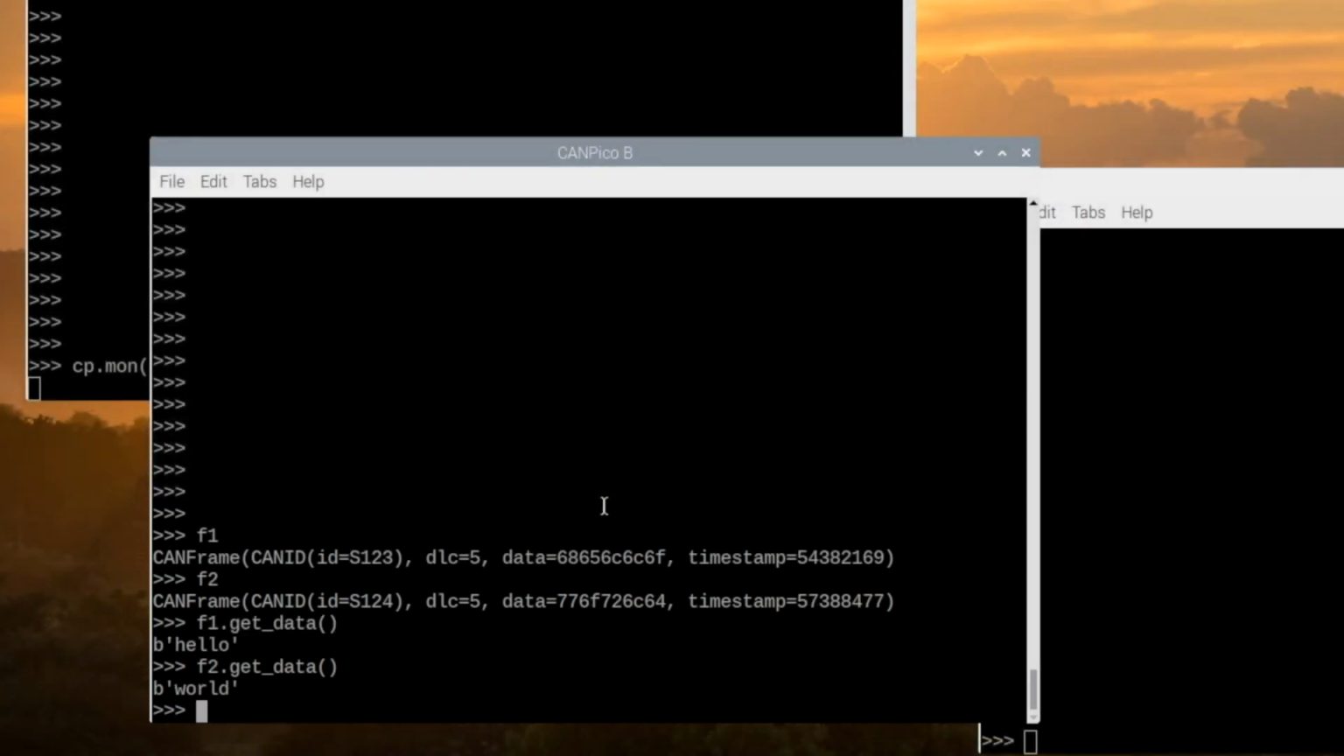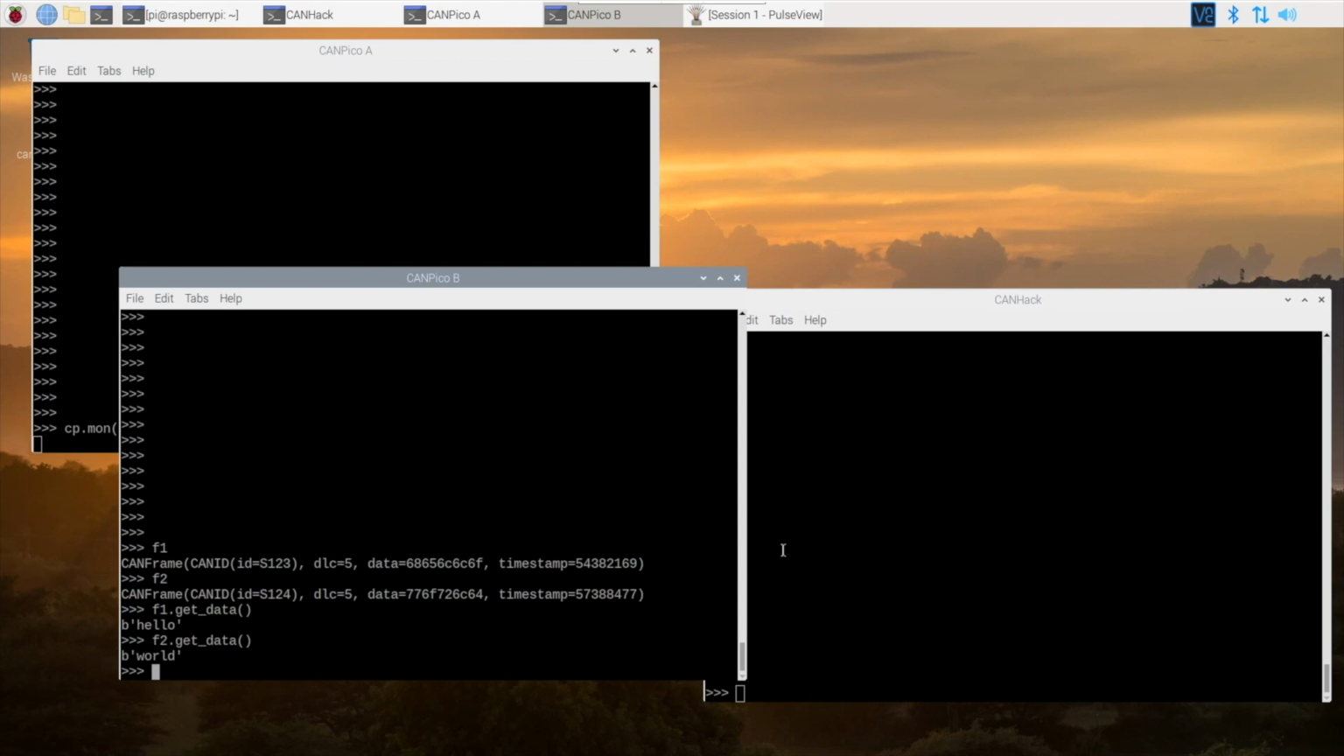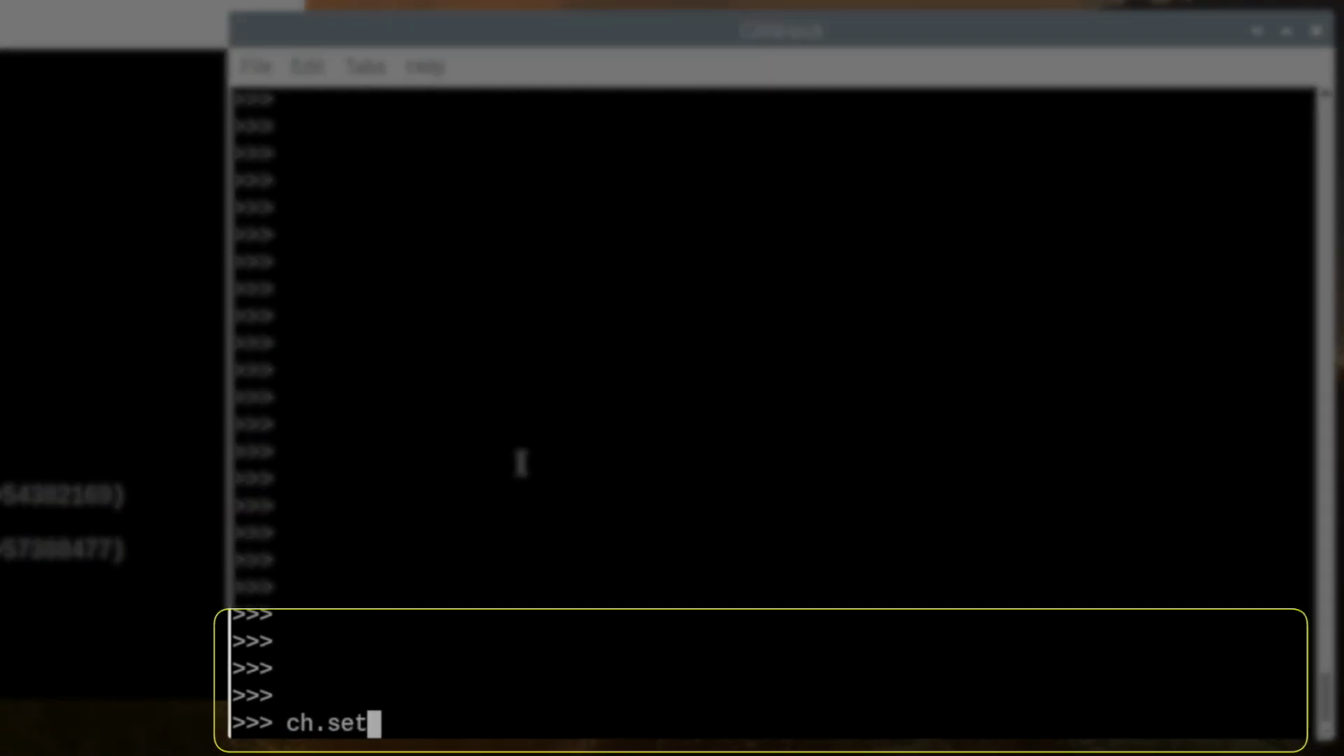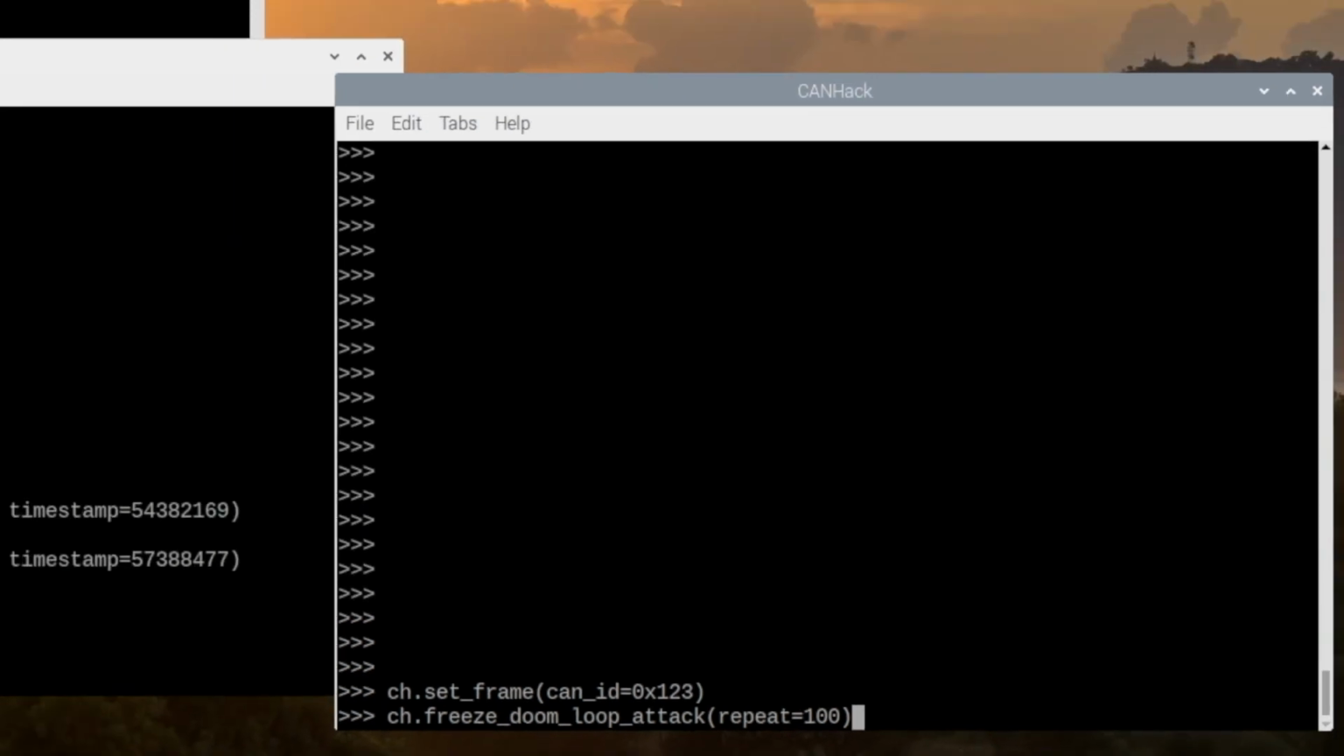We're going to send a pair of frames, but we're going to attack the first frame with the freeze doom loop attack. So the first frame has an ID of 123, and we will run the freeze doom loop attack, and we will repeat the overload frames 100 times, which is quite a long attack.